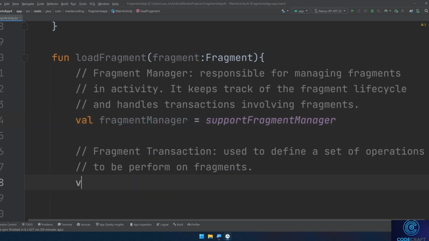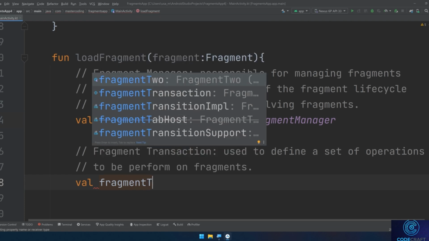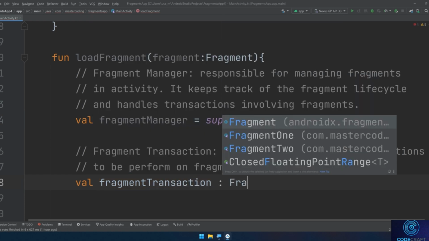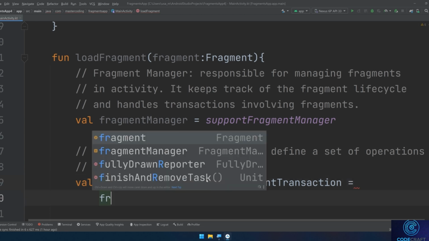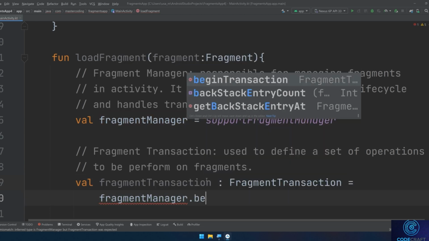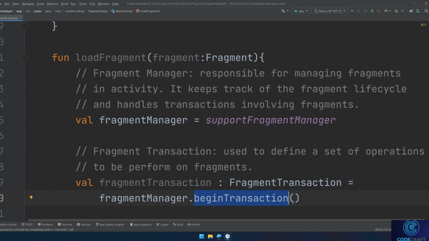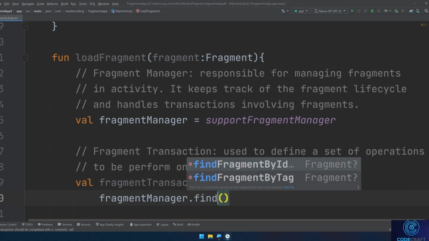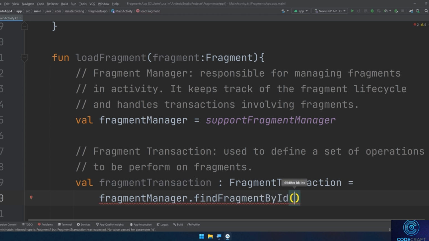I'll create a fragment transaction: val fragmentTransaction, it's of type FragmentTransaction, equals fragmentManager.beginTransaction. The beginTransaction method initiates a new fragment transaction. You can perform operations like adding, replacing, or removing fragments within a transaction. You can use other methods like the findFragmentById method or the findFragmentByTag method, which retrieve a fragment by its ID or tag. But we are interested in the beginTransaction method.